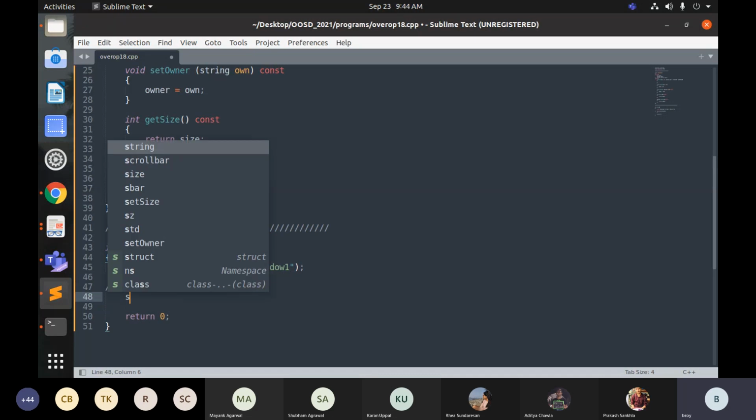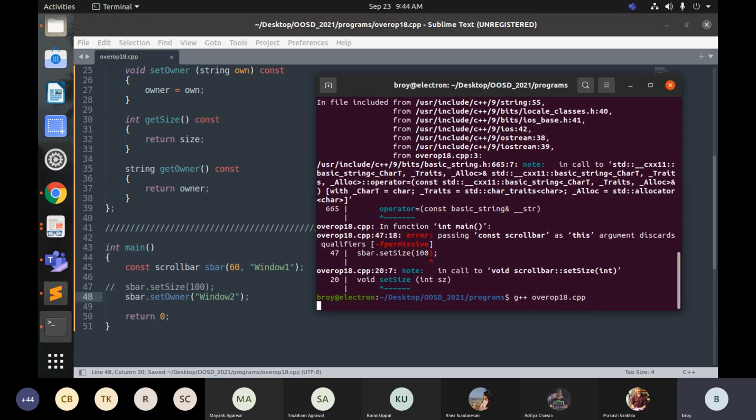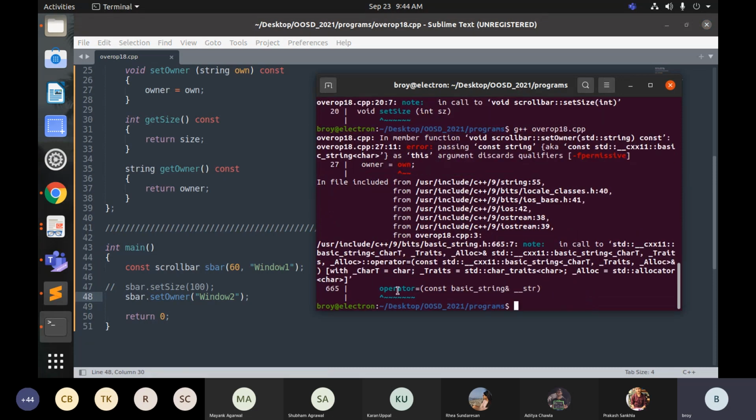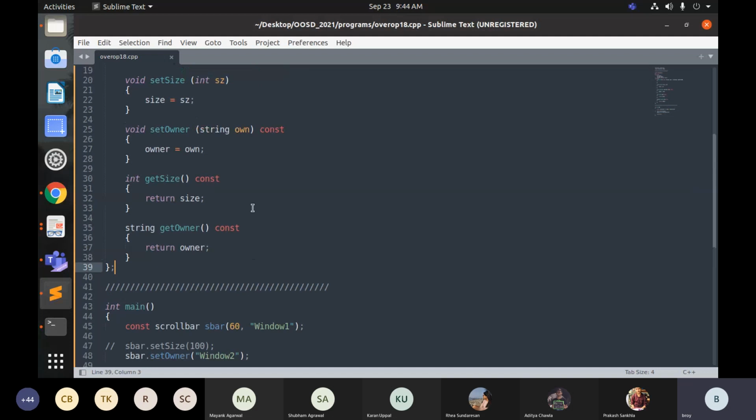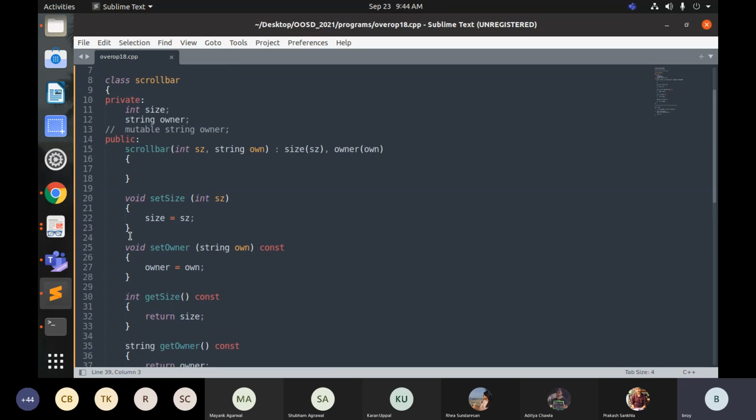So let's make a futile attempt to change the string here. This is window 1, right? So window 2. We cannot change it. Due to the constant keyword here, the default setting is that everything is constant.